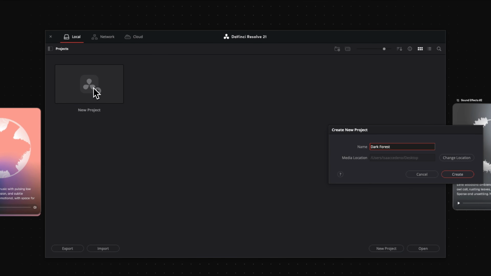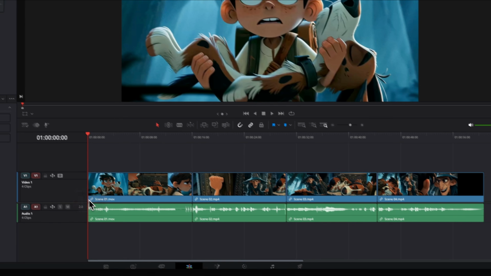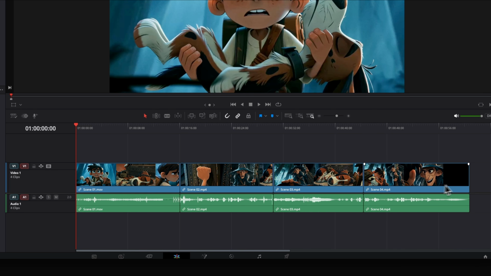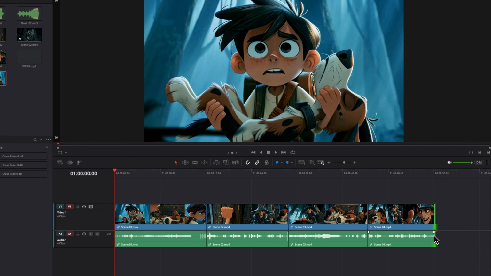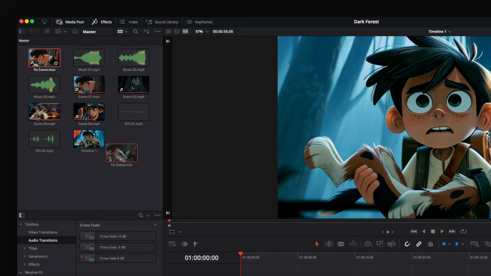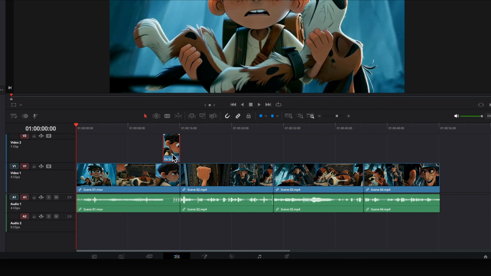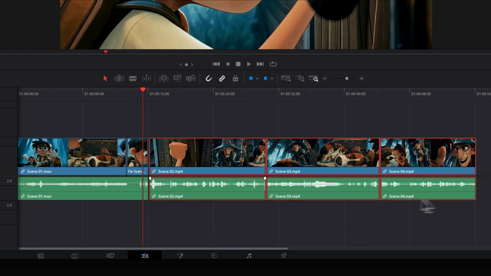Create a new project and import all the video and audio assets. Place the 4 main clips on the timeline in narrative order. Then trim the beginning or end of each clip where necessary, so the action moves naturally from one section to the next. Add the corrected replacement shot over the original section with the door handle issue. Adjust its position and duration until the transition feels seamless.